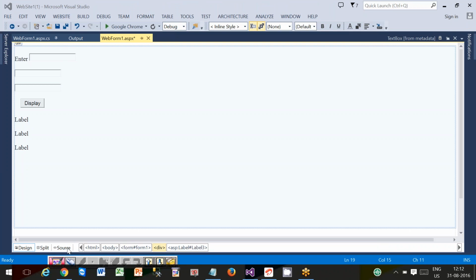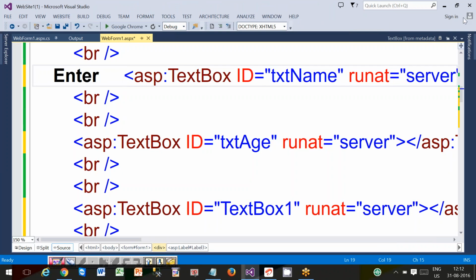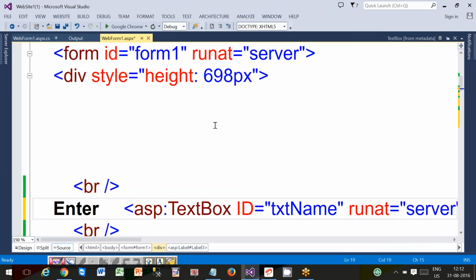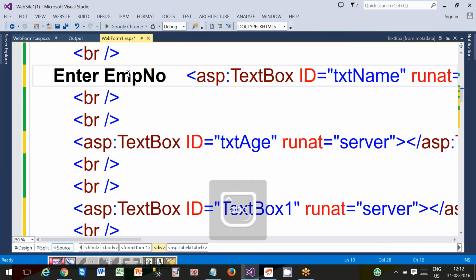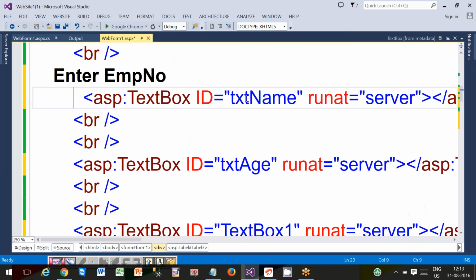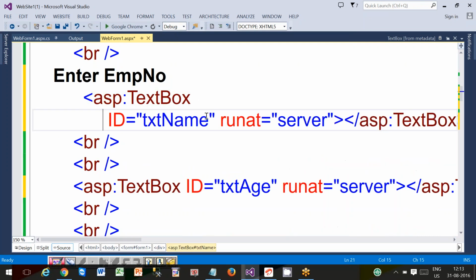Now onwards I am going to introduce the source window for you people to access the properties. That is next level. So what I am telling you, instead of a label before the text box, I am writing plain text: Enter EMPNO. And coming to the text box, what are the properties I have to change? ID.